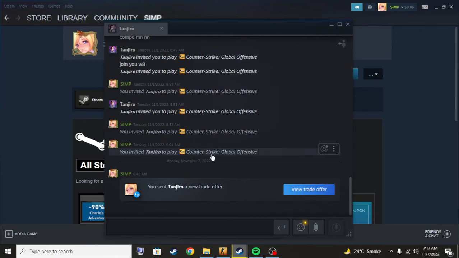By the way, once you trade any item, it won't be tradable for like 7 days. There's a cooldown for trade for that item specifically, so you need to know this. So that is how you do it. That is how you accept a trade offer.